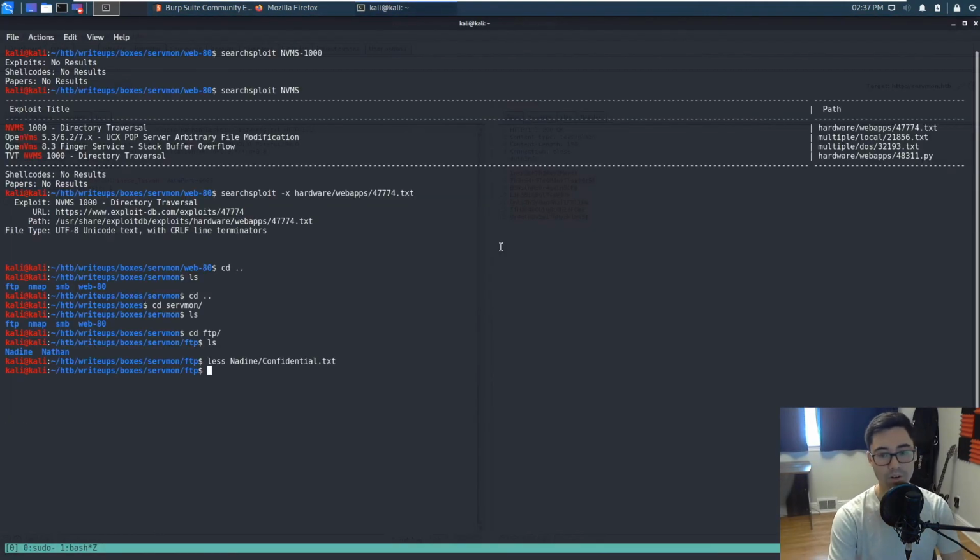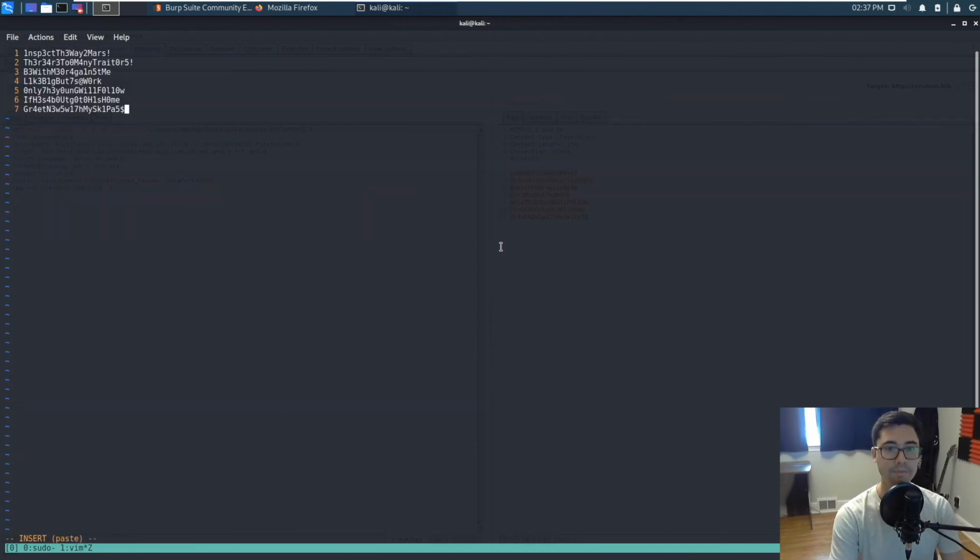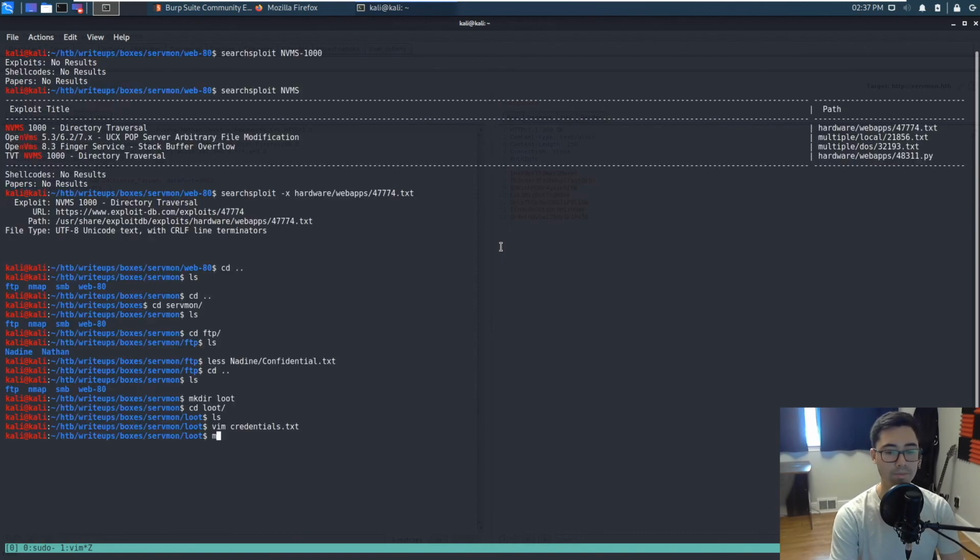And we're going to make a directory called loot. Go there. And just call this credentials.txt. Well, maybe we'll call it passwords.